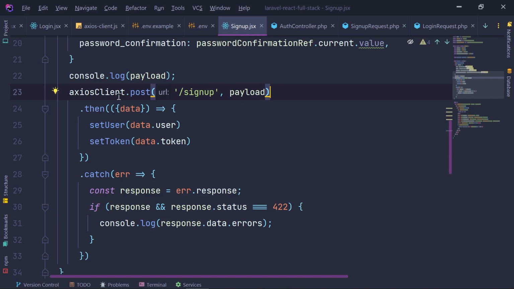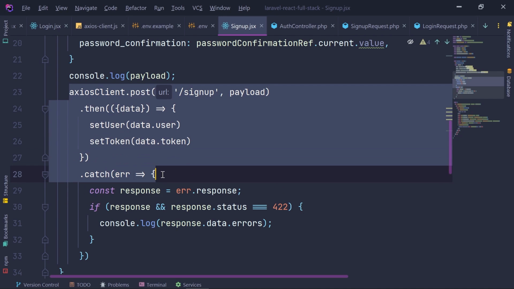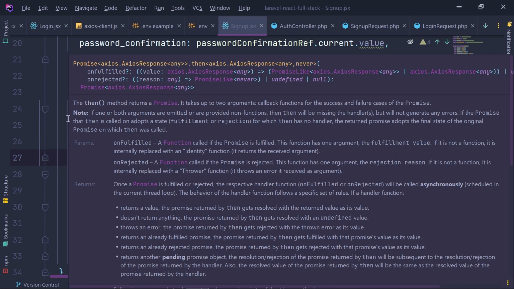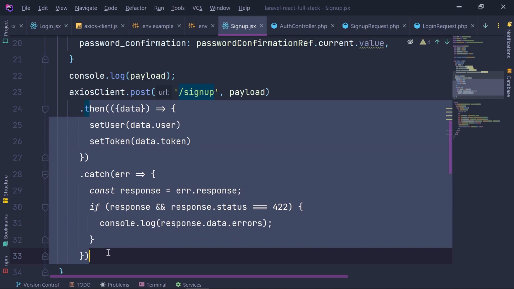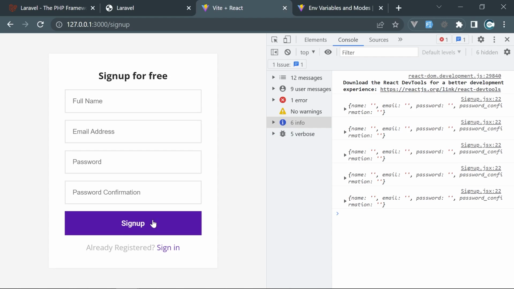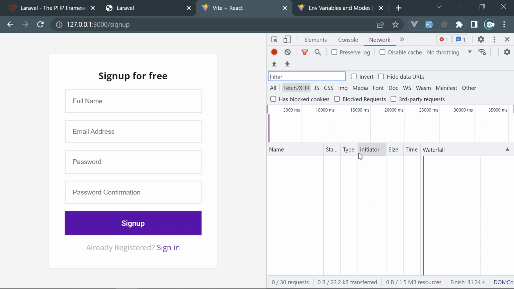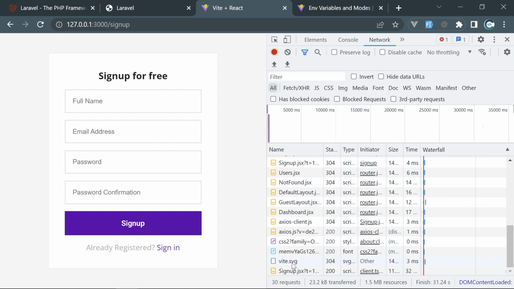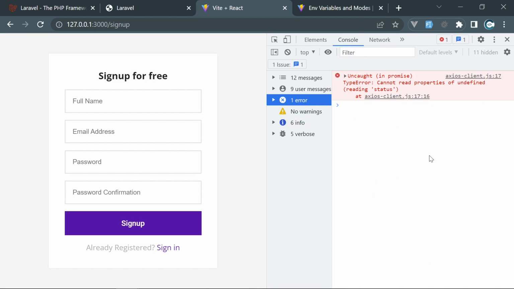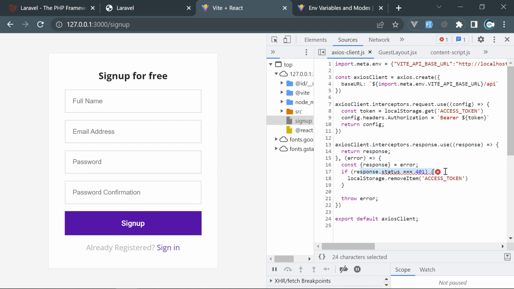So obviously the error happens somewhere right here, but we don't see the error. You should start with small steps: let's remove the then and catch, and see if the request is made. So click sign up, let's have a look, go in the network. I think no request is made. Go in the console and we see right here an error: cannot read properties of undefined, reading status. So as soon as we remove that, now we see an error, and that comes from here.